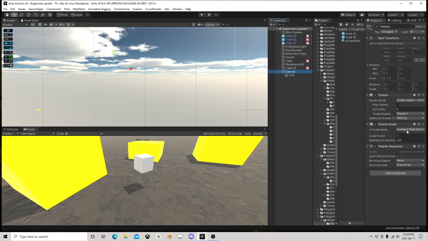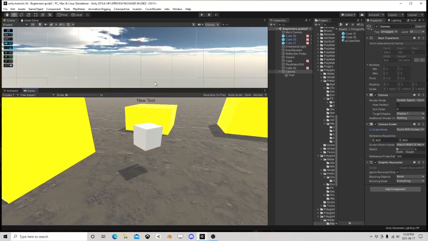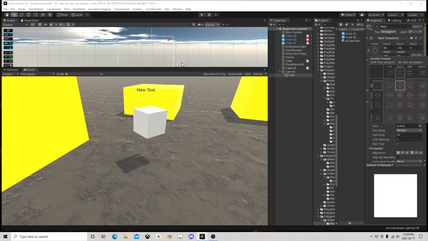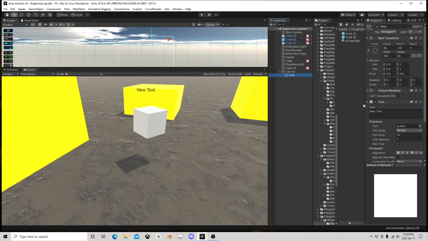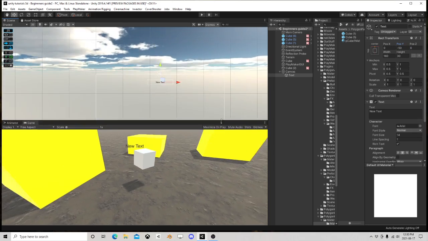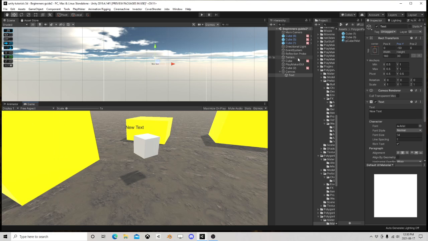I'm going to change the canvas to scale with screen size. So now it should always be in the same spot. Take this guy, anchor him to the top middle, and we'll tell him to always kind of be like that. And let's stick him actually closer in the middle. Now, if I shrink this down, he's always going to hold that position. Doesn't matter what I do with these various things. Just works.